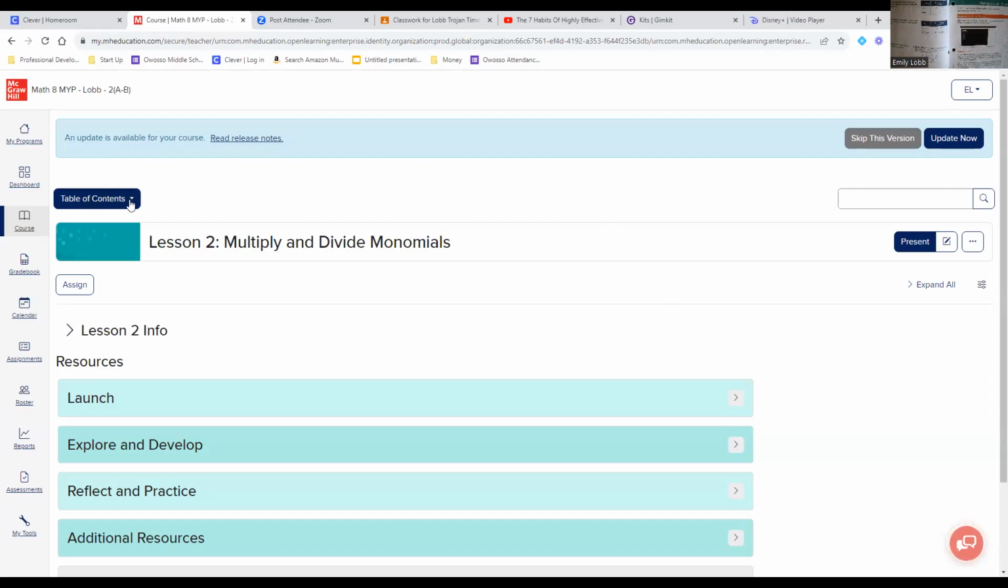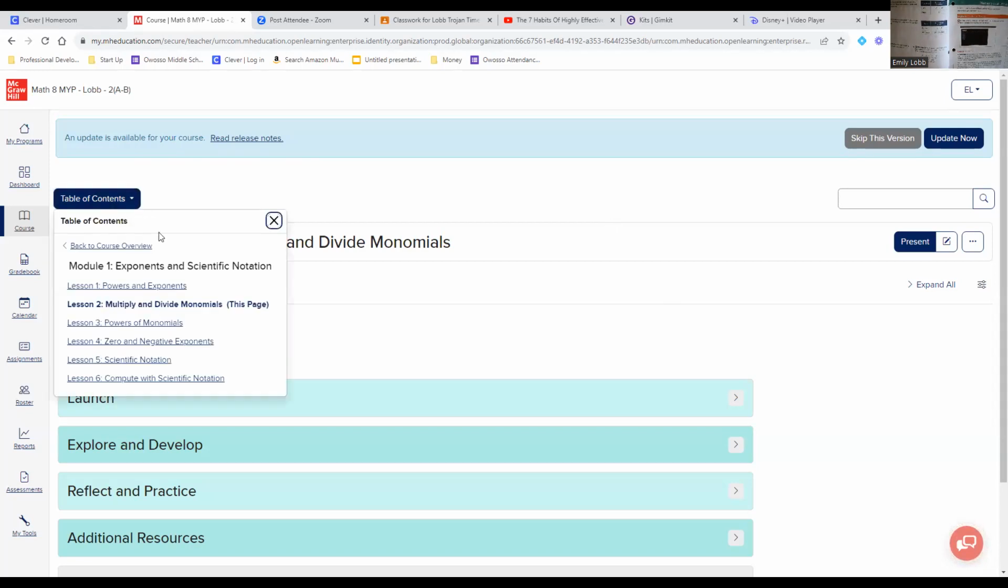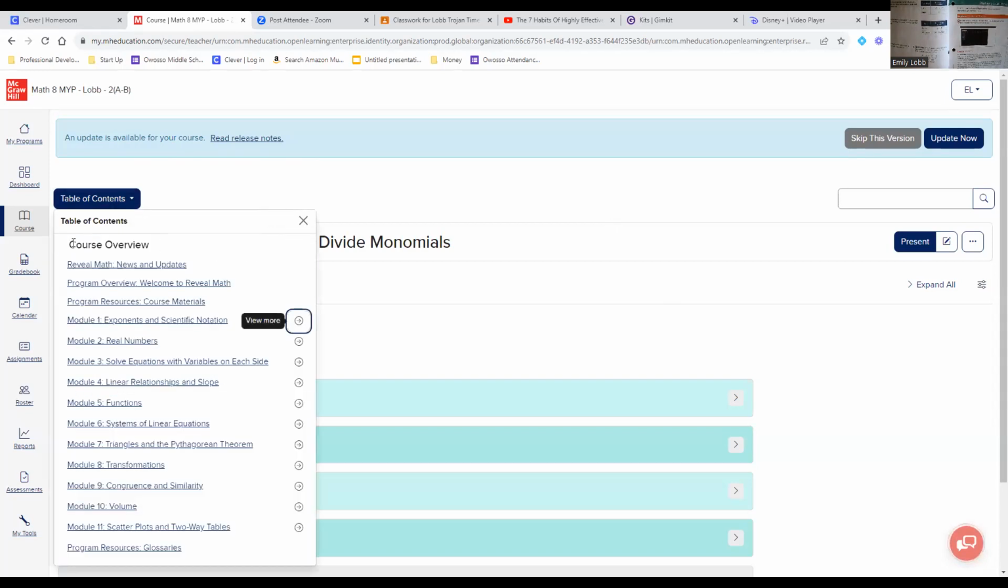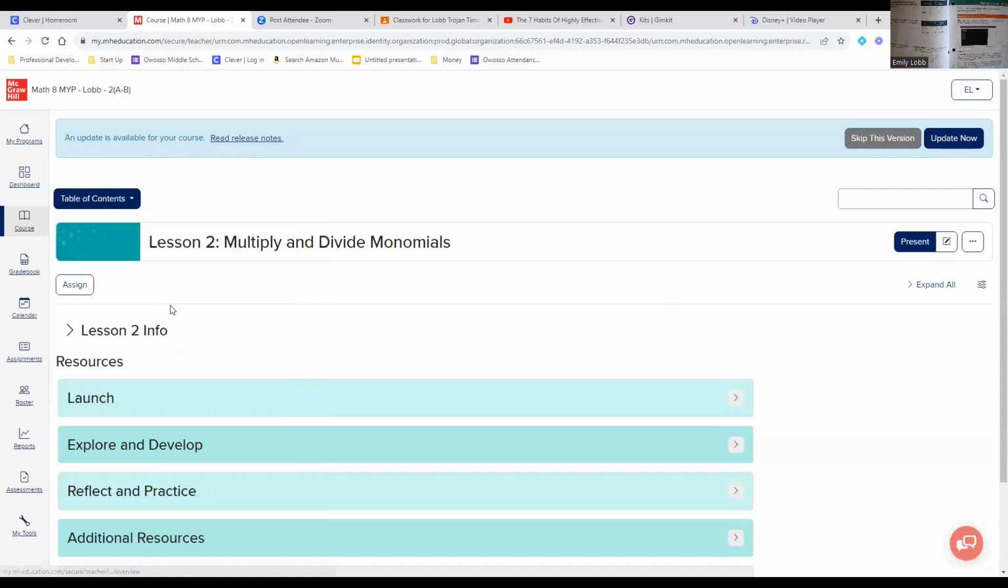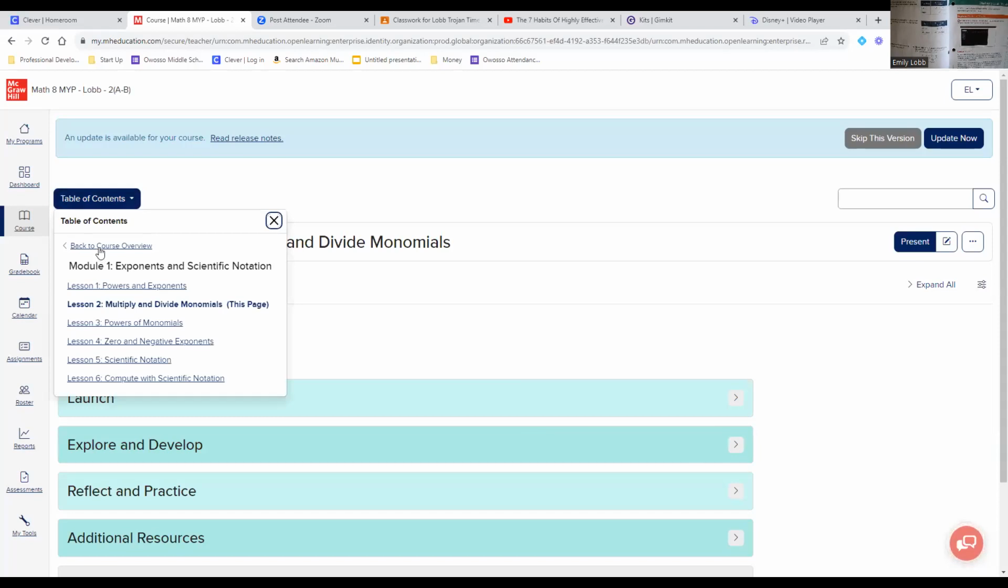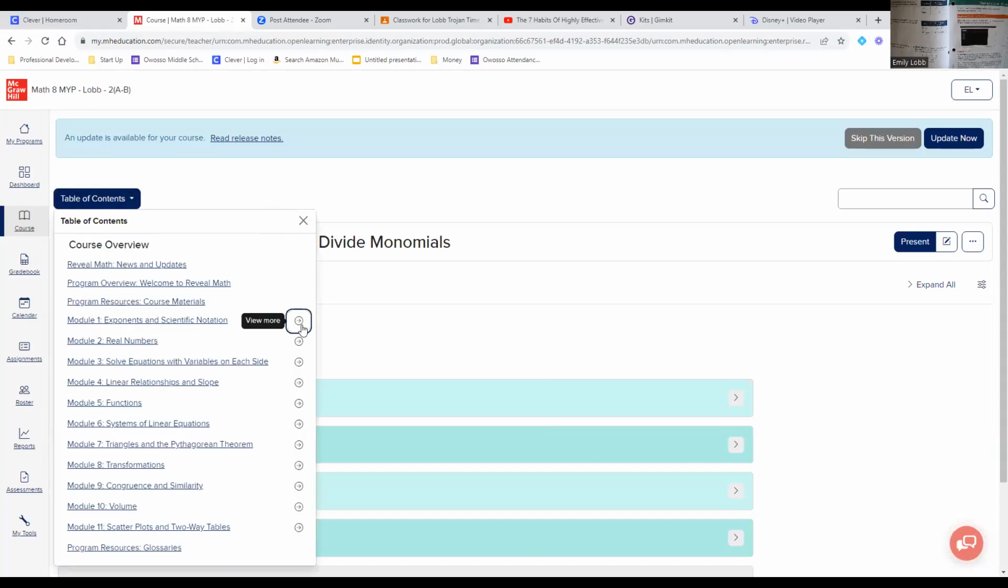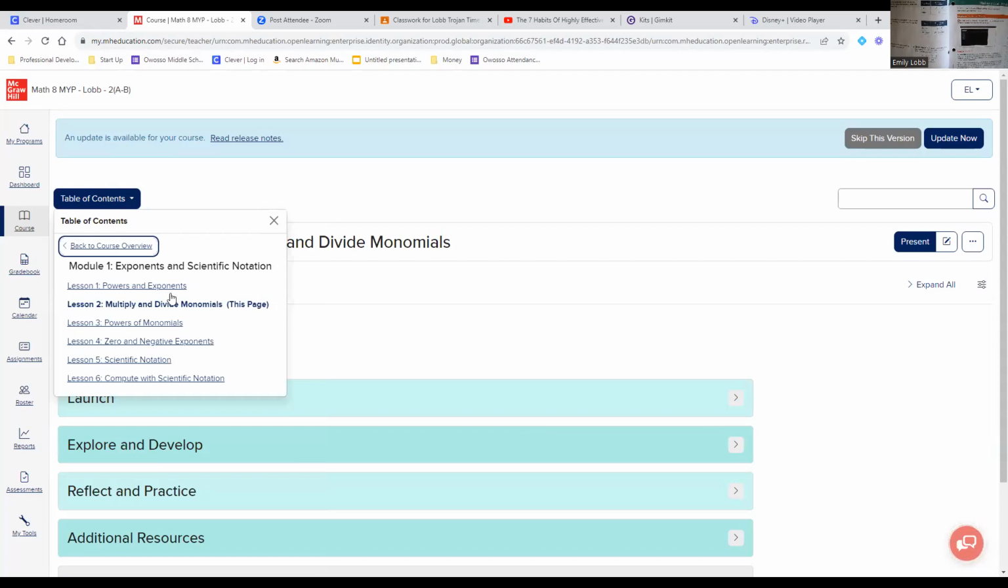All right, so at the top you have this table of contents. You're going to choose, it looks like this. Next to module 1, you're going to click on this arrow here. Then you're going to choose lesson 2. Now, where it says explore and develop, this second one down here. So you went to table of contents. You chose the arrow next to module 1. Then you chose lesson 2.